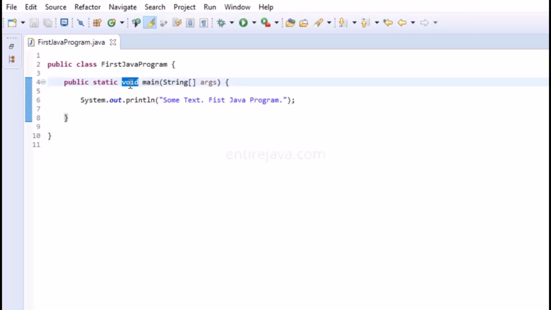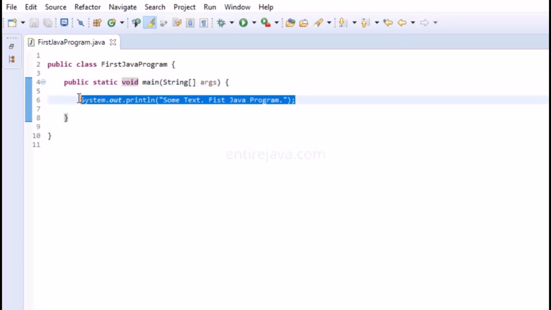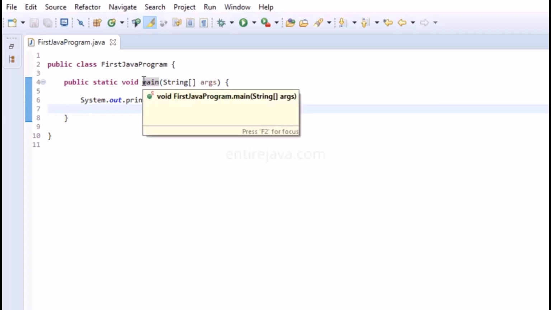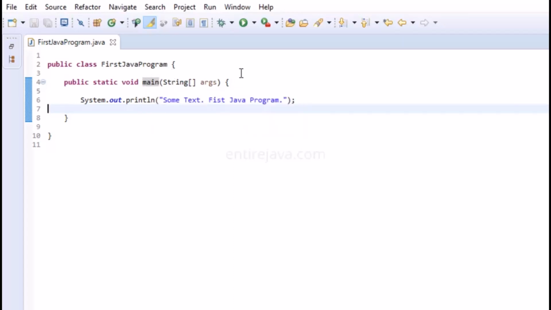We know this is a return type. We're not returning anything from the main method, hence it's void. We also know what this statement does, as we talked about it earlier. The only thing that's strange to you is this. You can easily guess that we're sending a string array as an argument to this method main. But how do we ever send an argument to a main method? Let me introduce to you command line arguments.